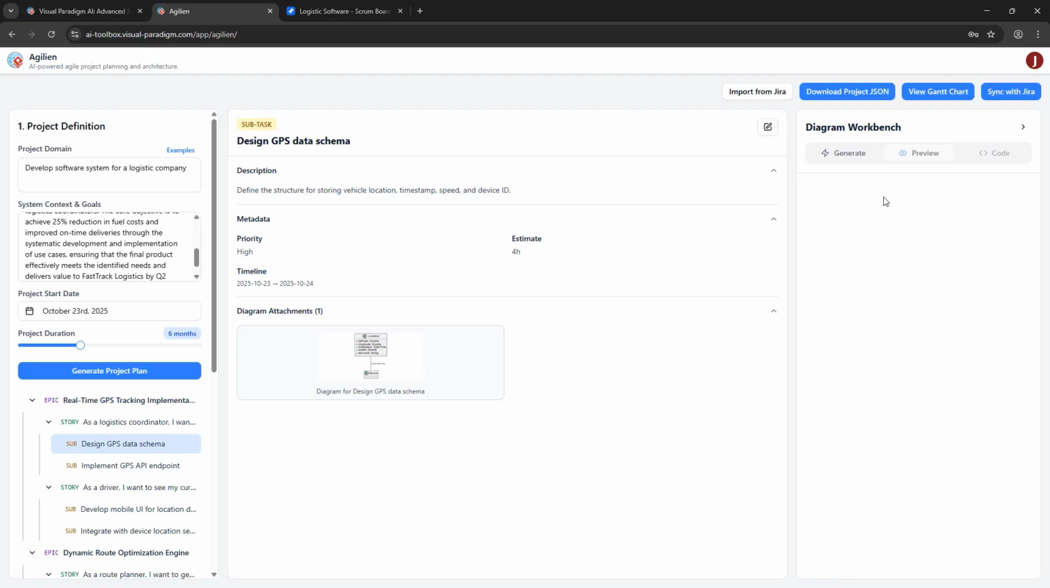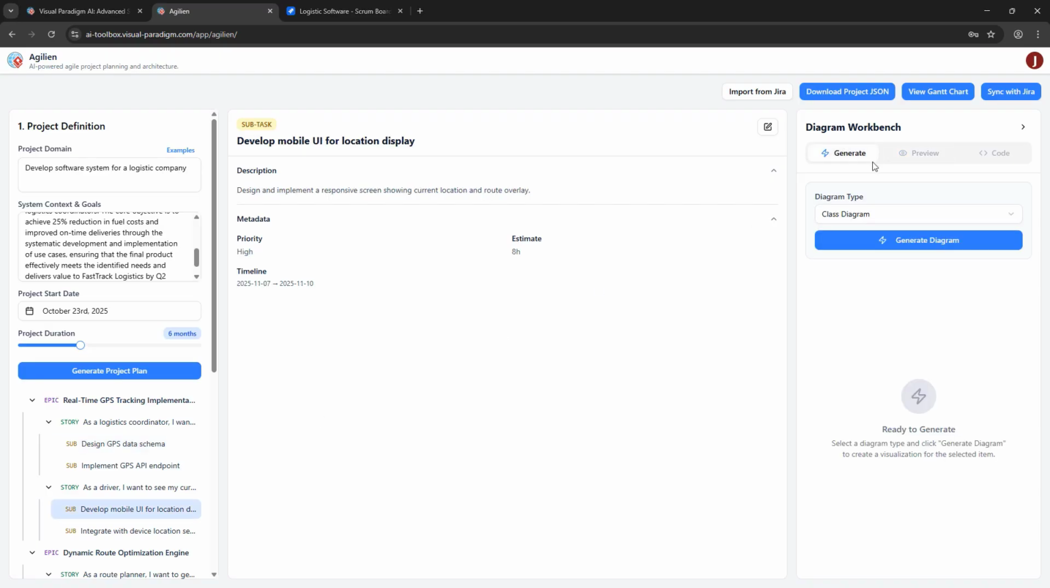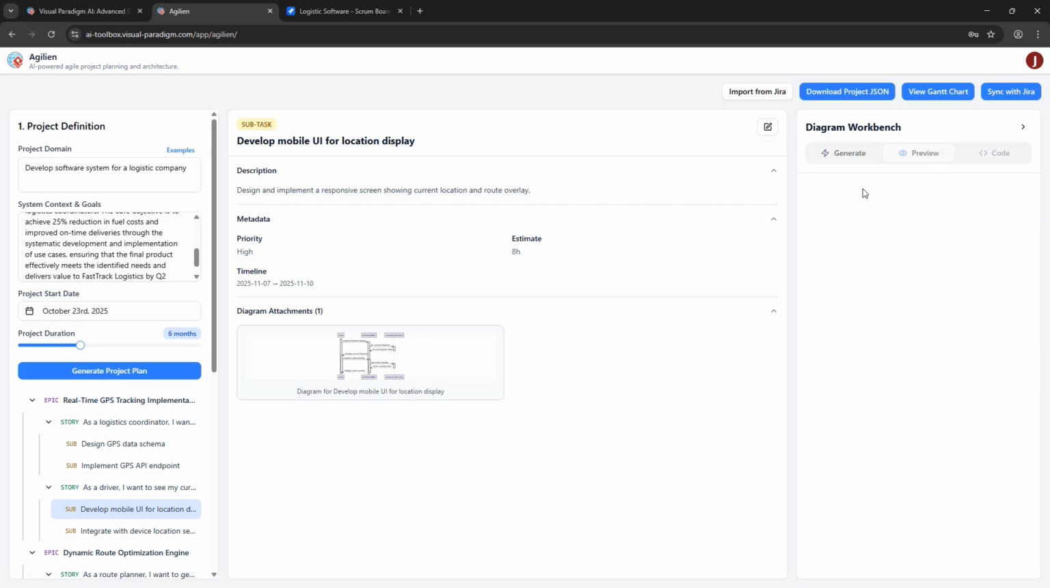Let's try the other one. This time select the Develop Mobile UI for location display. Select Generate. This time select Sequence Diagram and attach it to the subtask. We can generate multiple diagrams if needed.